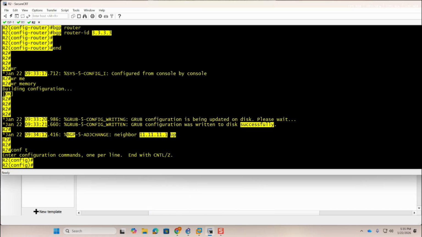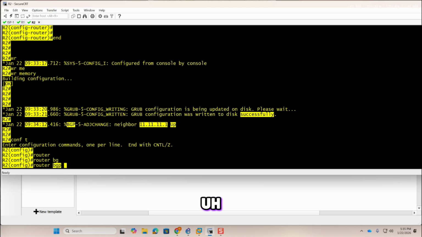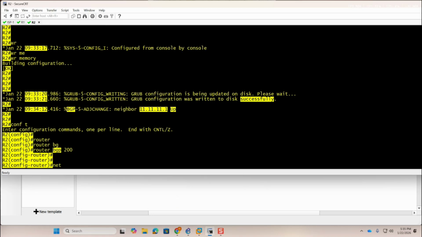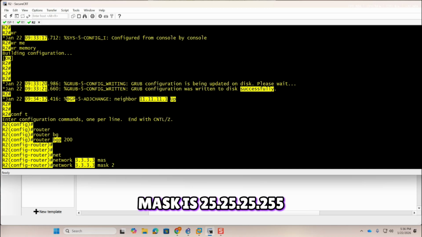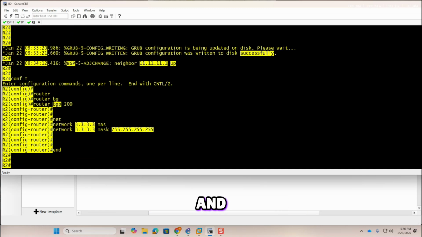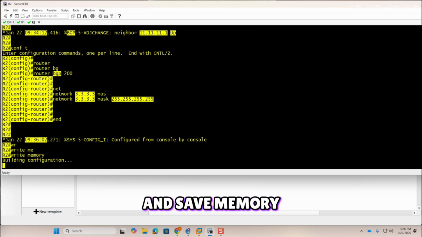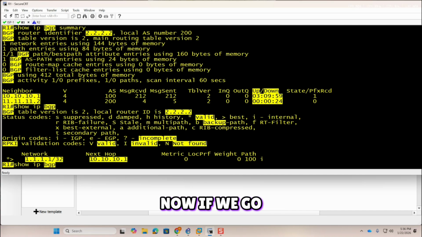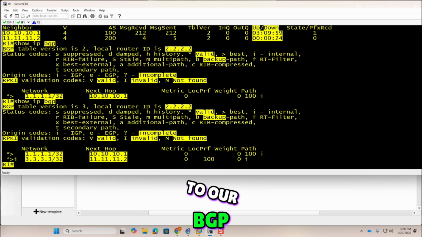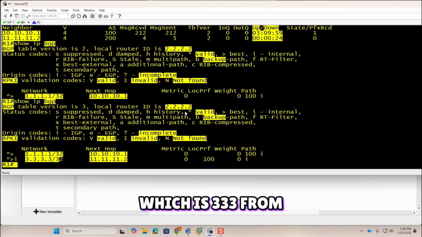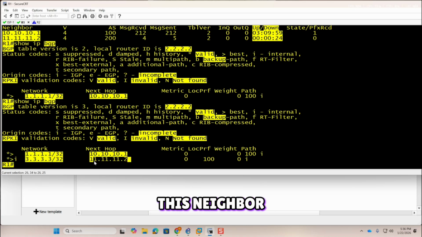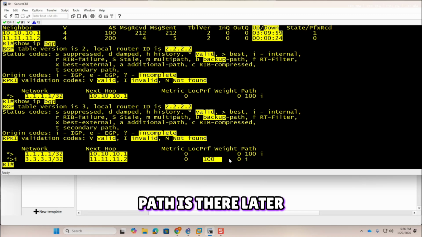Router BGP 200, network, share this network, and last case, and save memory. Now if we go to our BGP, okay, now we are getting a new IP address, which is 3.3.3.3, from this neighbor. Next hop is this one. This is correct. Local path is there.